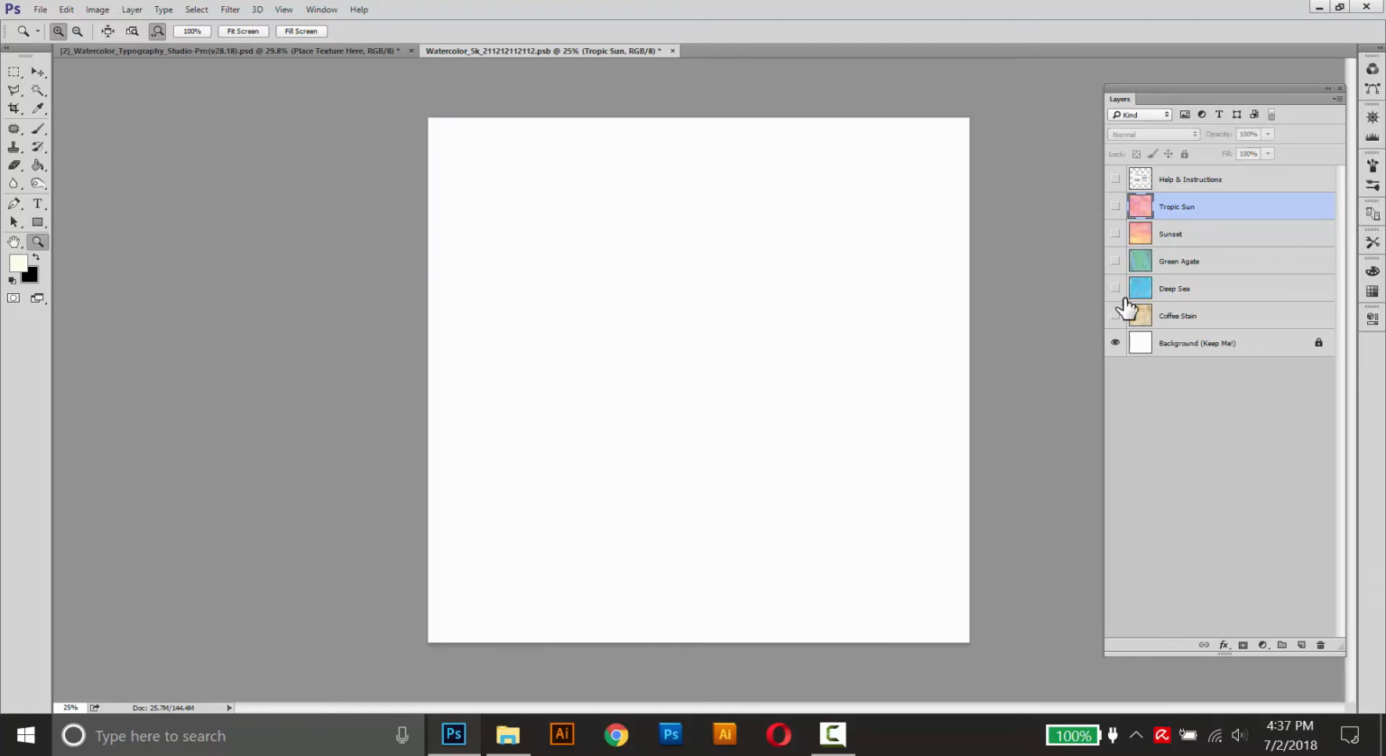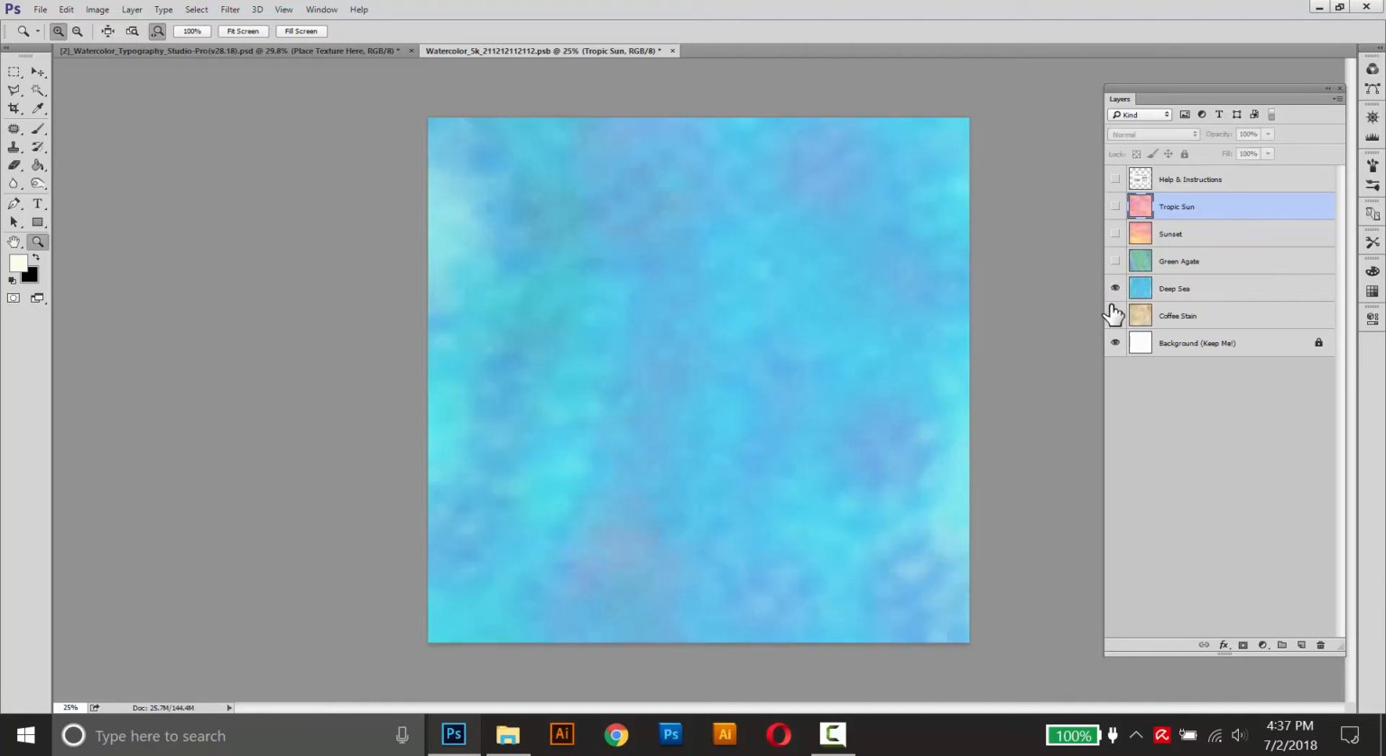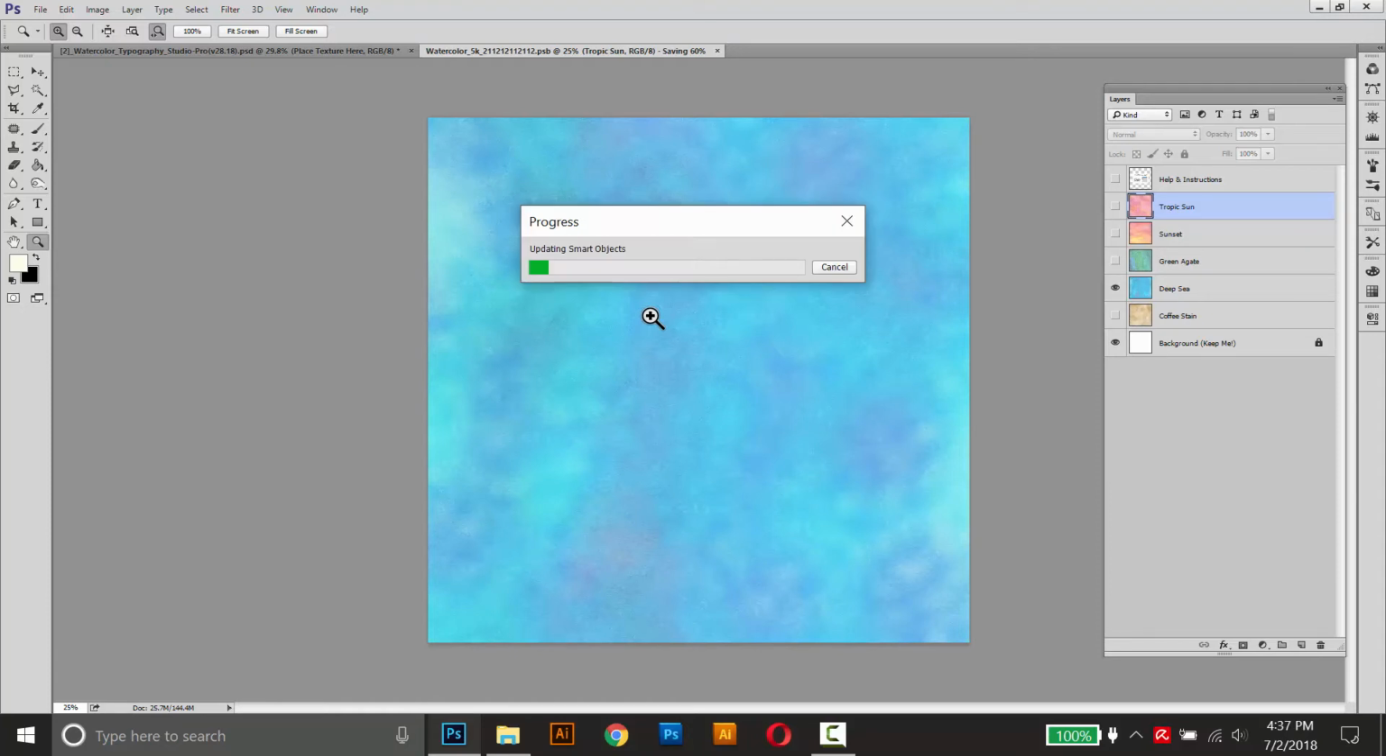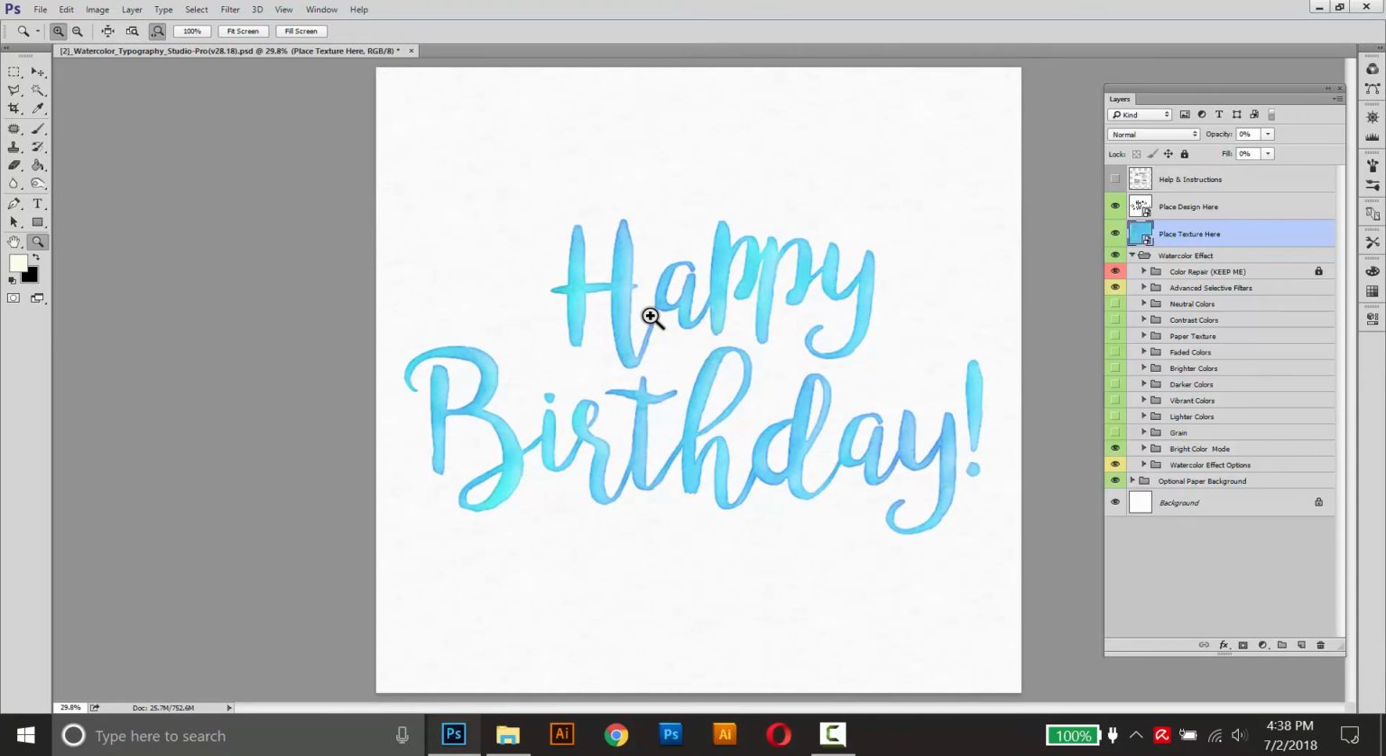For this one, I think I just want to change it to the deep sea texture here. And once it's got the right one highlighted, just close and save the smart object, just kind of X out of it, and when it asks if you want to save, just click yes. And then this effect will apply usually a little bit faster than the other one, but I'll still fast forward it for this video. So the effect has been applied, and this looks pretty good, but I'd like to change the colors a little bit.